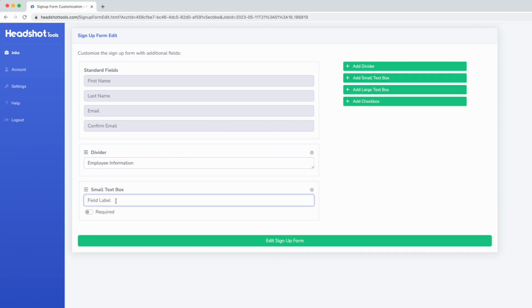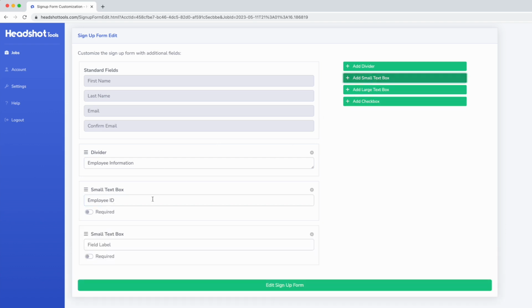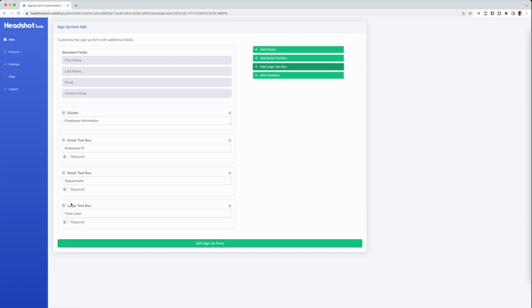The small text box field is used for questions you want to ask the participant that have small responses, for example, employee ID number. The large text box field is used for questions you want to ask where the answer requires more input from the user. Use these fields for questions like, how are you enjoying the conference?